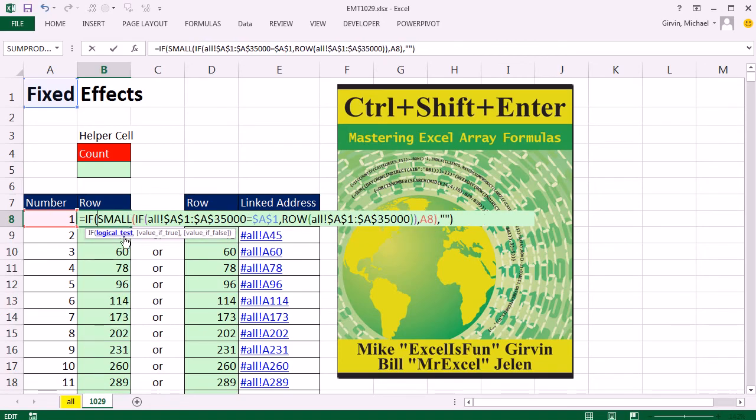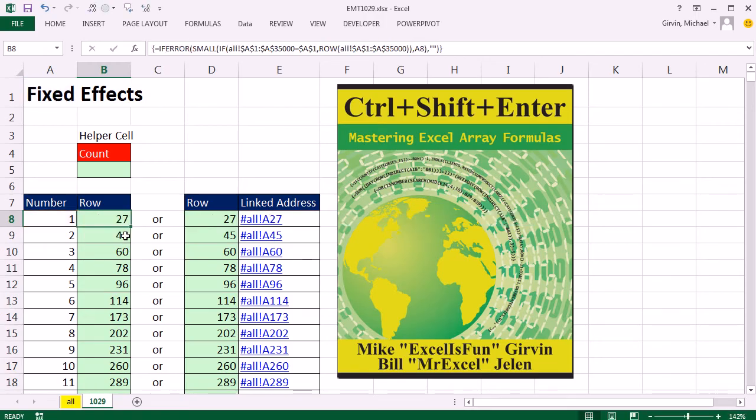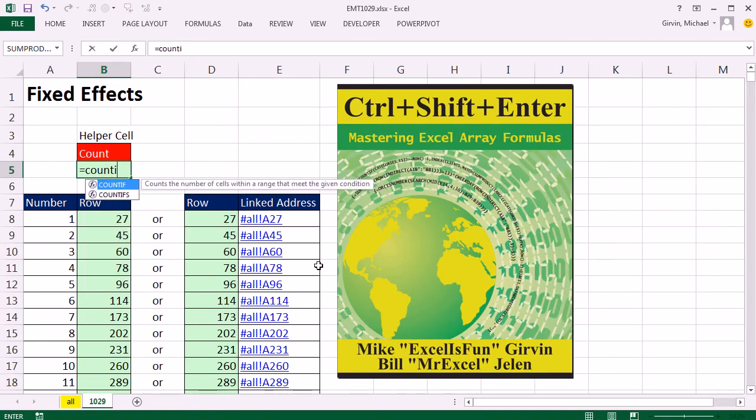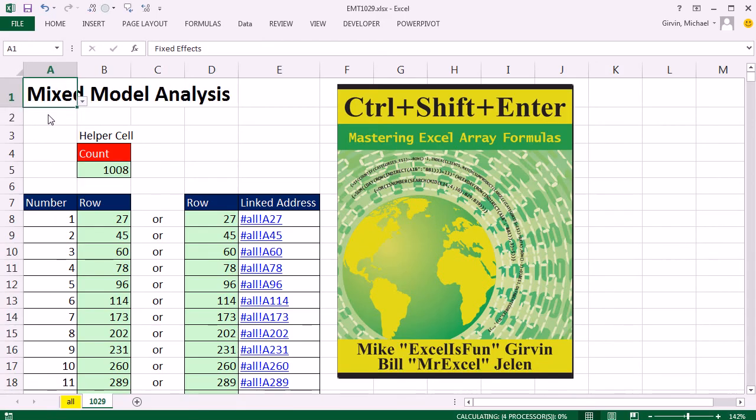Because what can I do? I can say, oh, wait a second, escape. I'm first going to count how many fixed effects there are. So I simply use the COUNTIF. This is a helper cell that will only run this big array once. So it's going to be the sheet, exclamation point, that's the syntax for sheet reference, A1 colon A35000, comma, and then the criteria is whatever's in cell A1. All right, so now there's 1,008. If I choose Mixed Model, there's only 48, right? Ooh, that's slow.